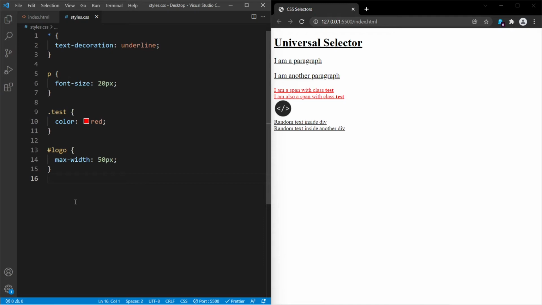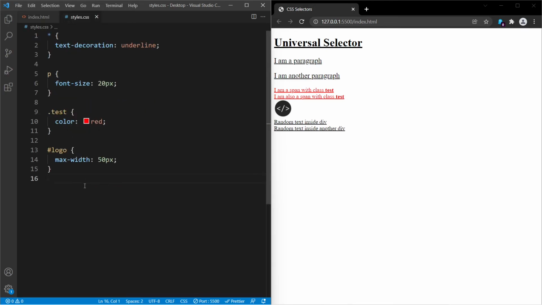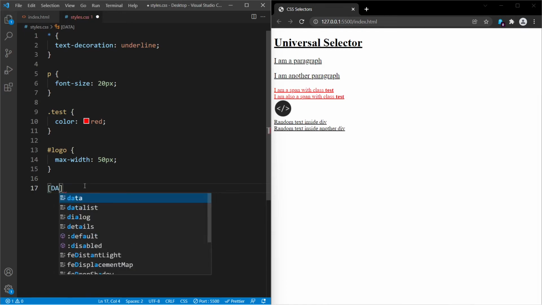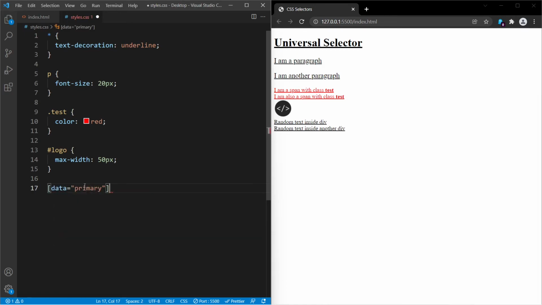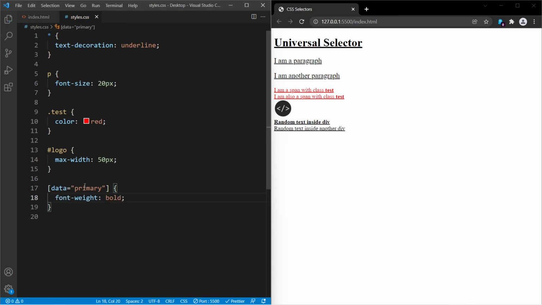Among the symbol selectors, the last one is the attribute selector. Using attribute selectors, we can select HTML elements using their attributes. Here we have a div with attribute data equal primary. We can select that element by just providing the attribute in square brackets. I am going to change the font weight to bold. You can see that the font here has changed to bold.